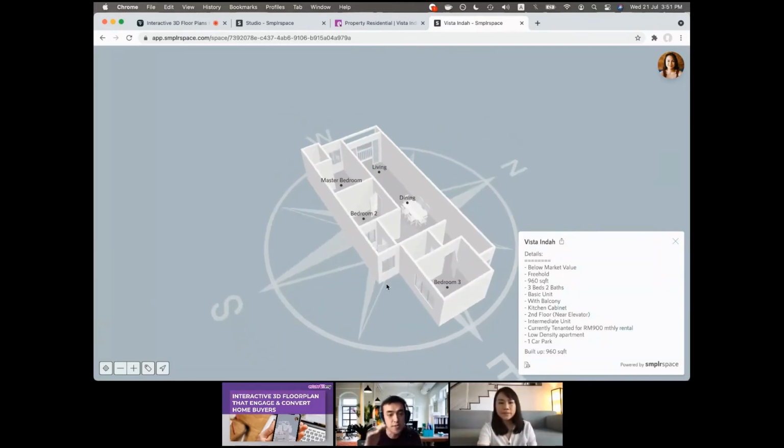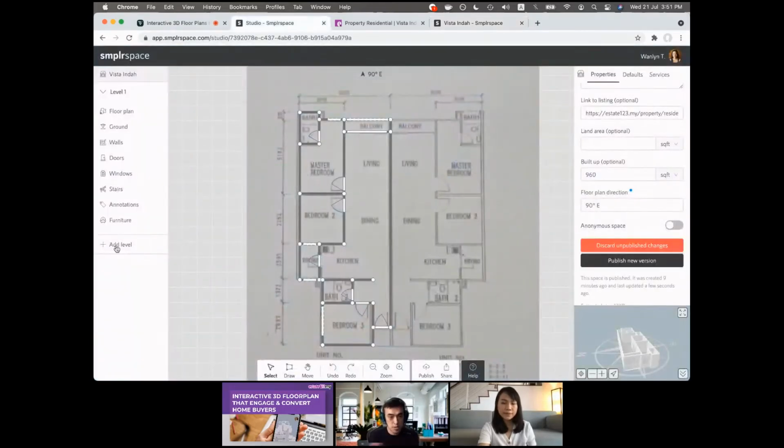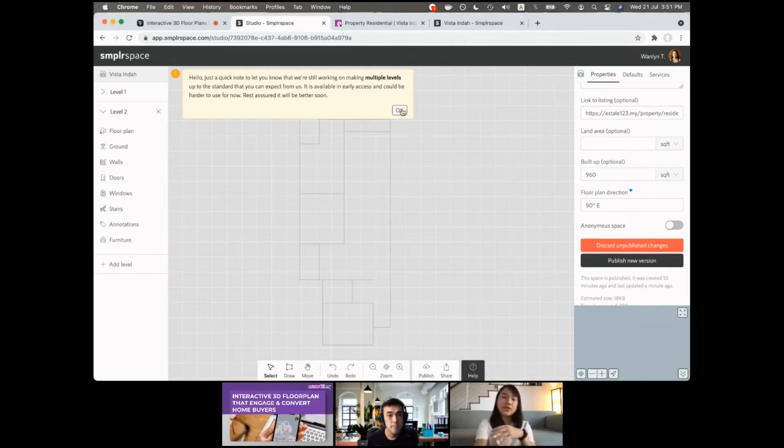Yeah. So just now you mentioned if let's say I've got a second floor, on the same plan I just click that I have a second floor, then I will include another floor plan and trace it in. Exactly. Level 2. When you get to level 2, once again, you upload the same floor plan. We're still working on making multi-story creation better, but it's possible.